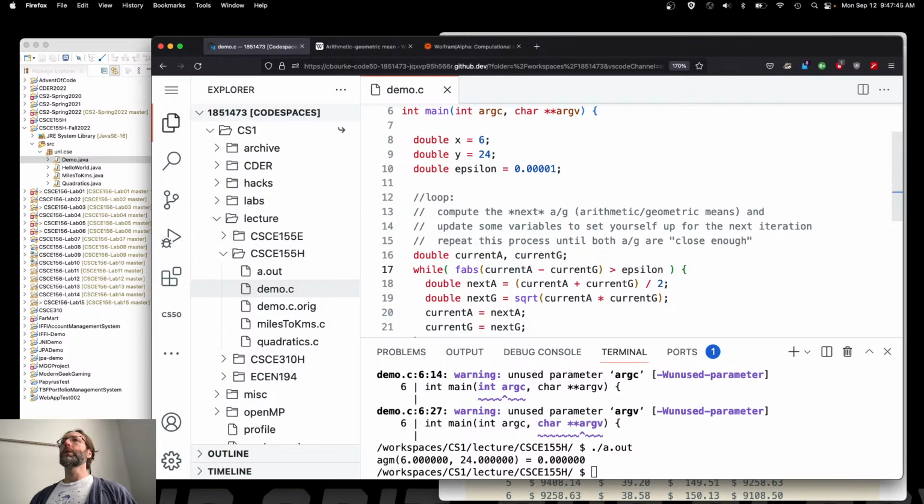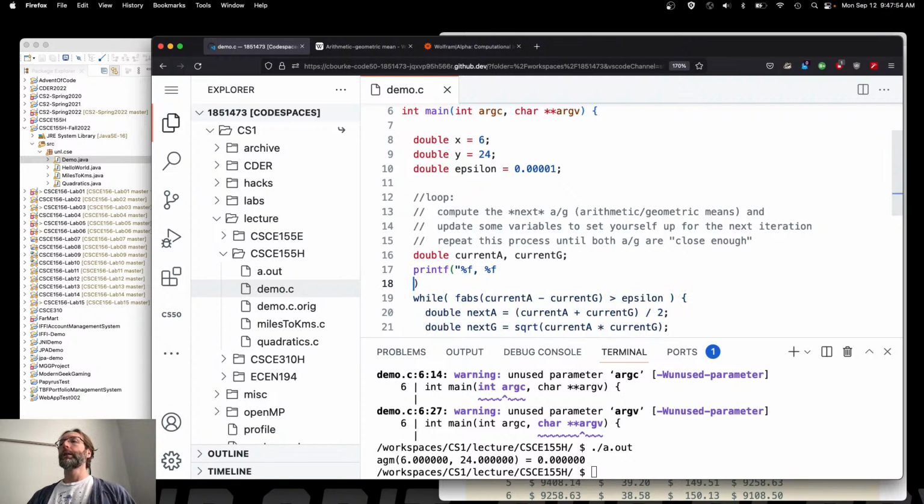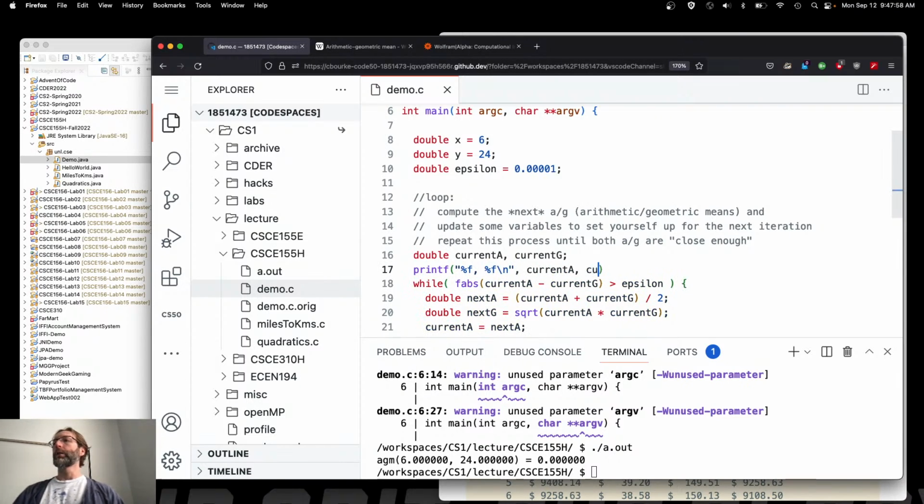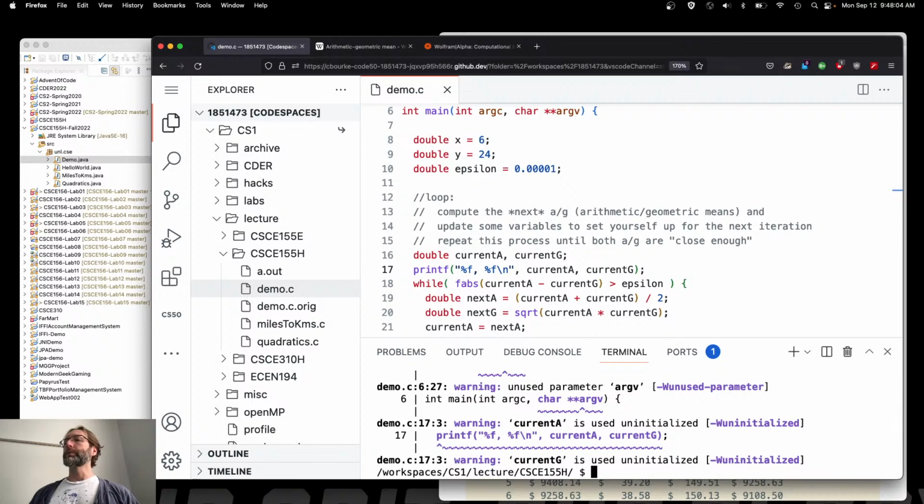So current A and current G, what values are stored in those variables right now? If I did poor man's debugging, I could print them out, %f and %f, and the line, and current A, current G. Now, the real answer is what? Oh, there we go. Warning, current A, current G is uninitialized. Why didn't you tell me that beforehand?